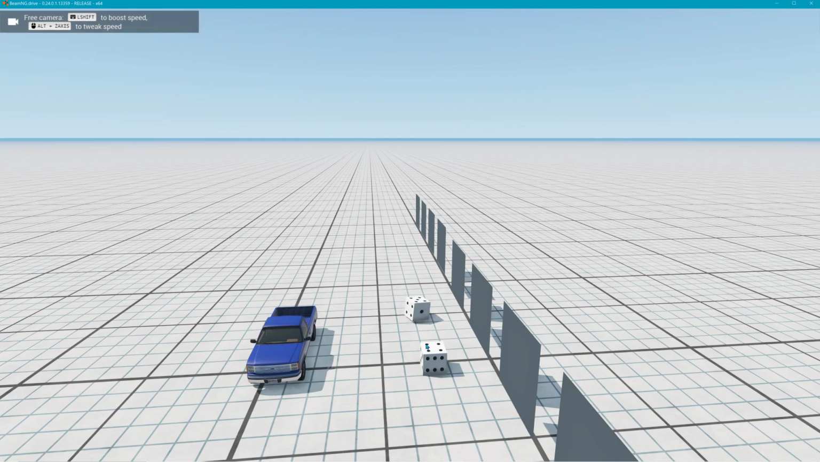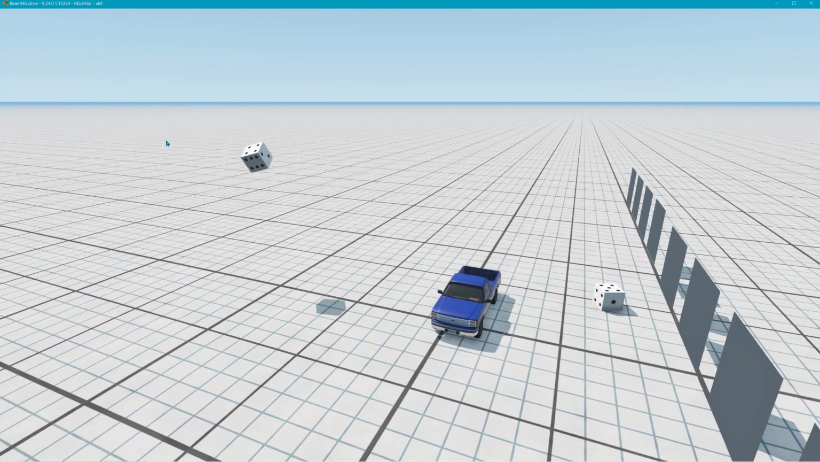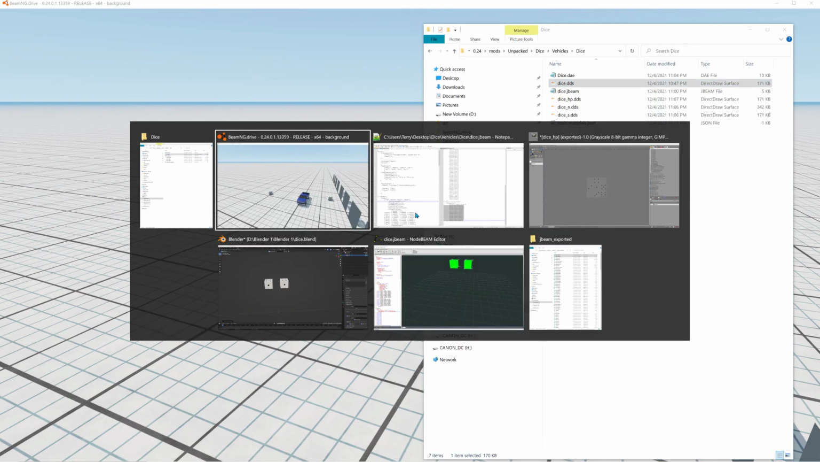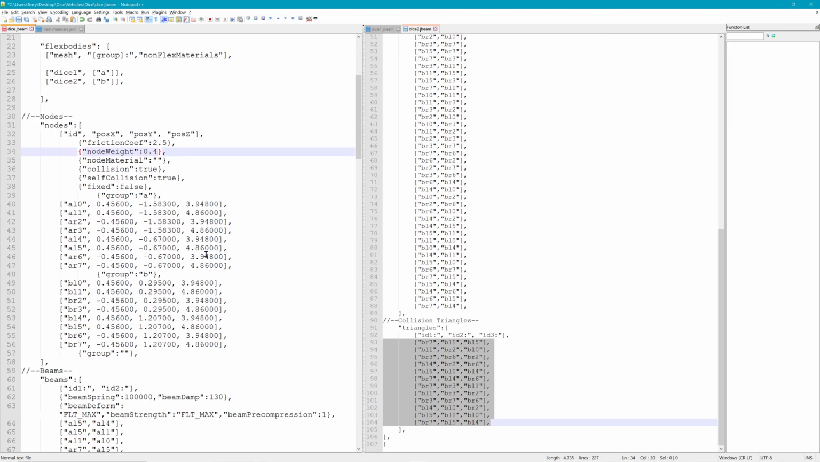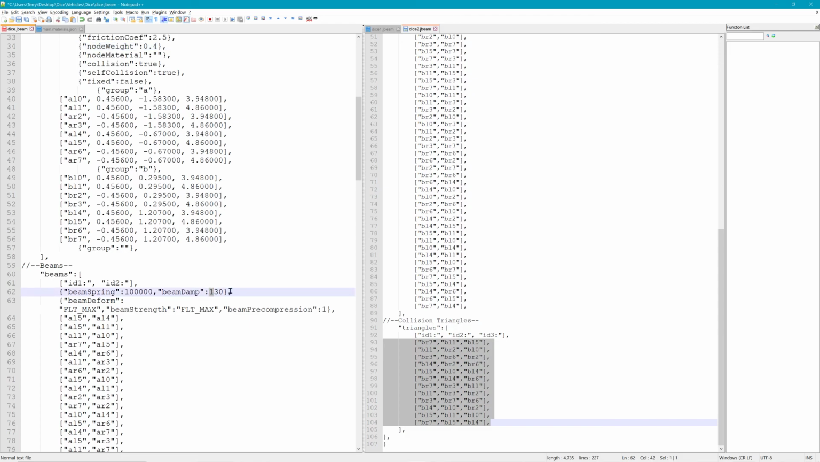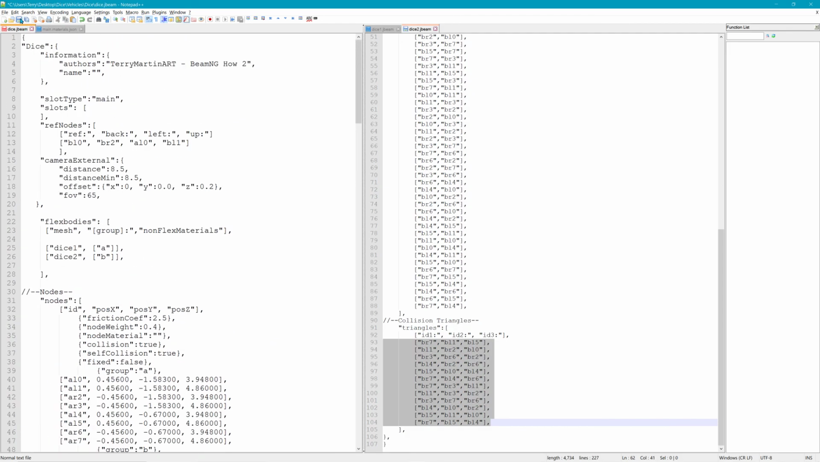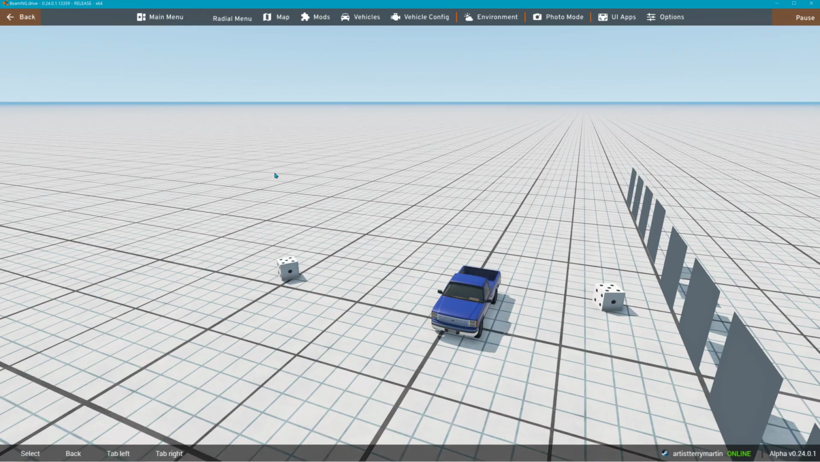Well, we got a little more bounce. I mean, I don't know how much bounce we really need. You throw the dice, shouldn't they roll around a little more than that? Let's see. Let's put 2.5. Let's change the weight to 0.4. Oh yeah, the damping. They shouldn't have much damping, I don't think. Alright, let's see how this does.